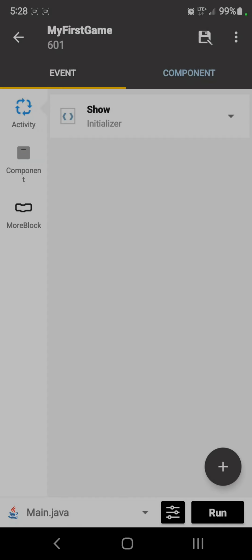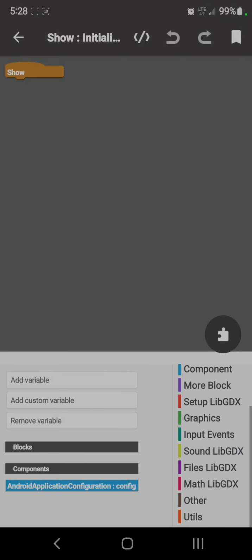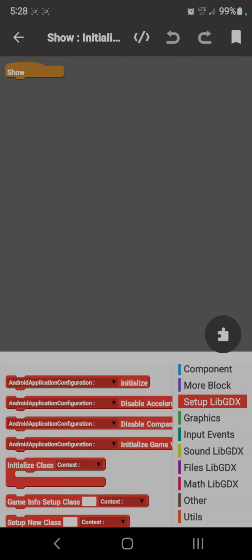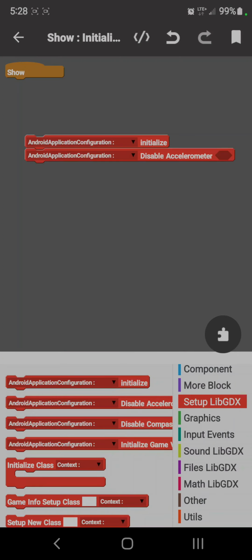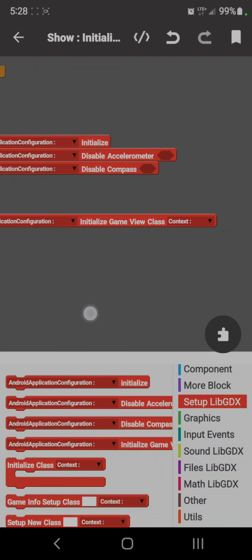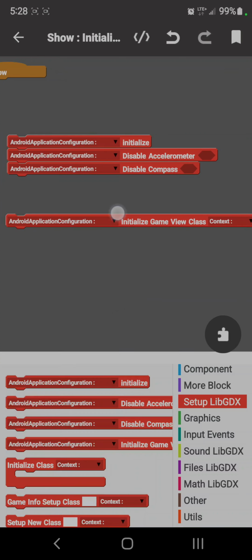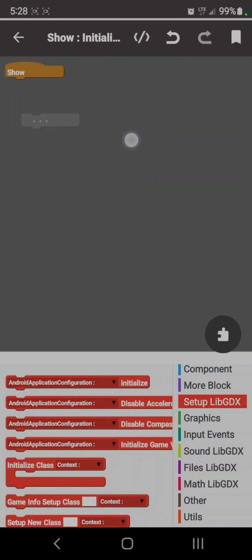And then we're going to go over to our show inside of our events section, and then we're going to go down to the custom blocks where it says setup LibGDX. We're going to grab this initialize block. We're going to grab this disable accelerometer, disable compass, and the reason for that is because we don't want LibGDX to be using that unless you actually want to use that inside your game. And then we're going to grab the initialize game view class. So I'm going to show you everything we're going to do here.